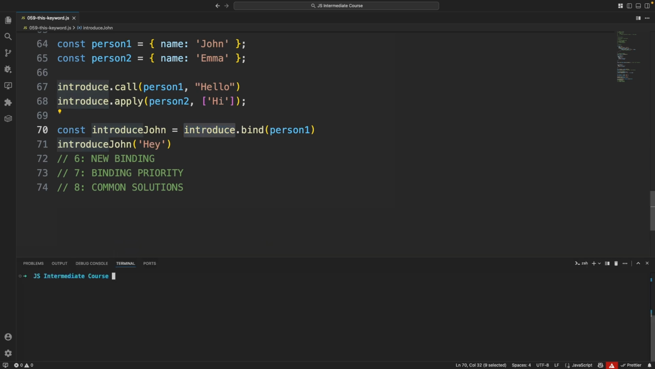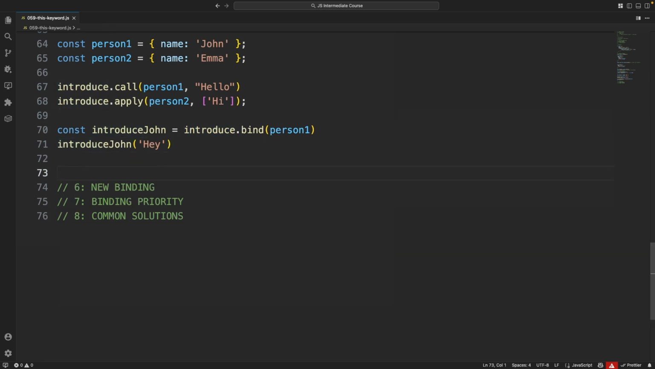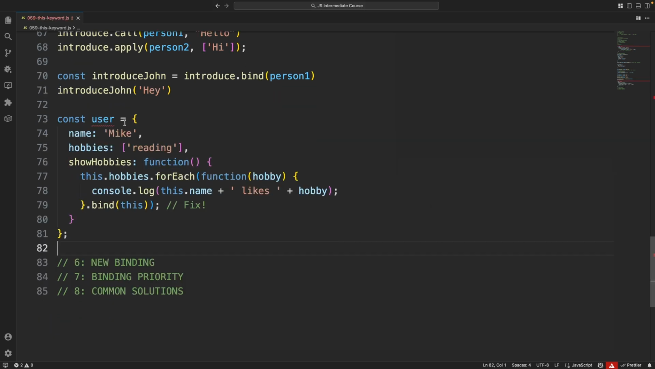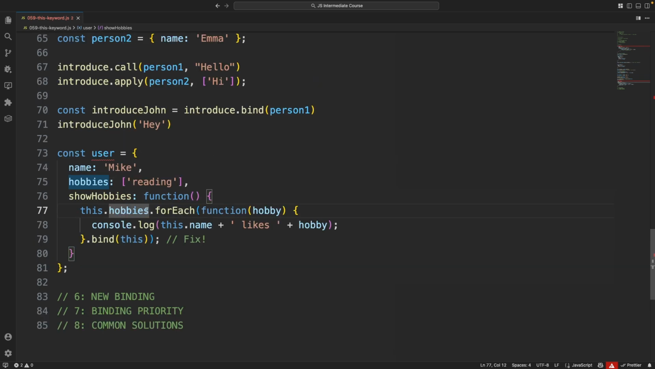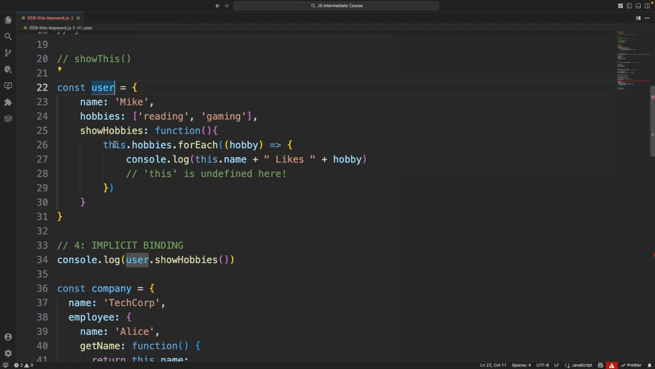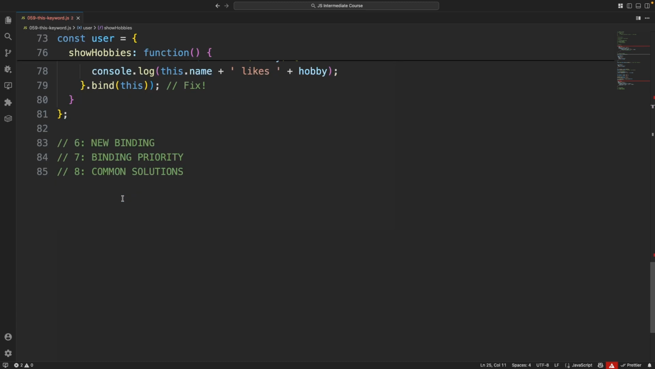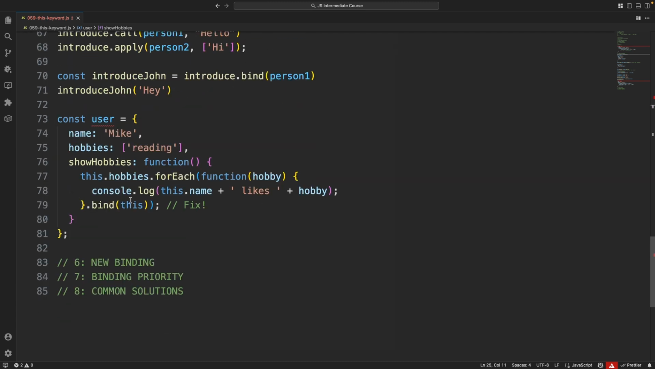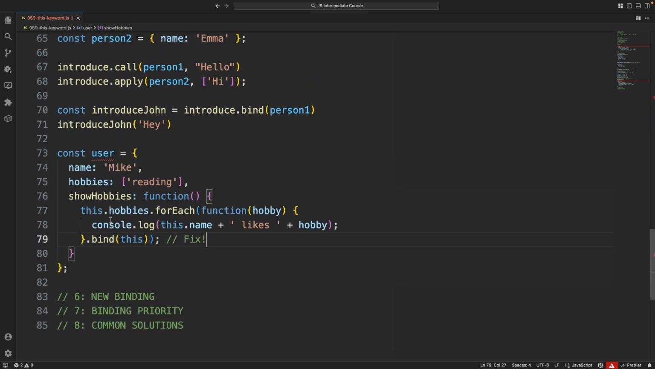If you are trying to solve something here, suppose you have a user with a hobby function, and we already call our user here, right? This is our function, show hobbies. With this show hobbies, just bind it with the bind method and execute with this keyword, and this is fixed. Now without undefined, you get the result.